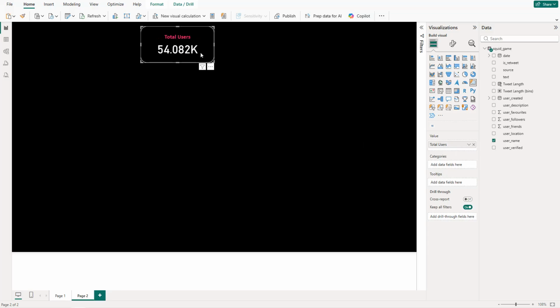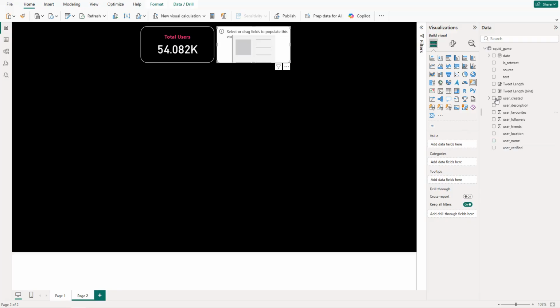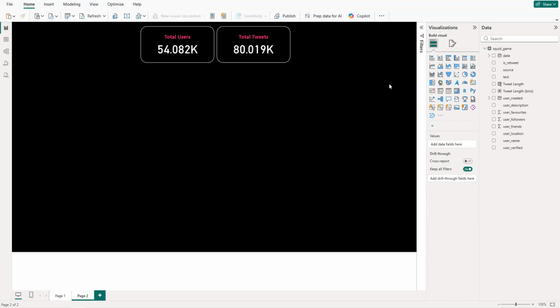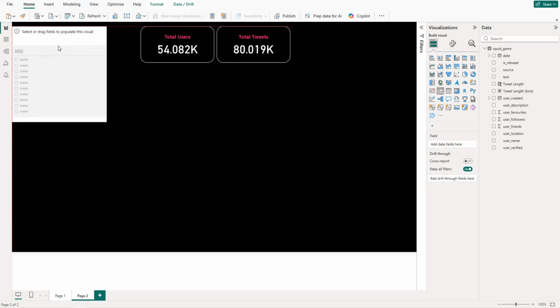Okay, so we just copy paste this one, and here it will be total tweets, so it will be count of text, and we rename it total tweets. Okay, next we have the slicers. Same thing here, we create a new slicer. You can put it here.